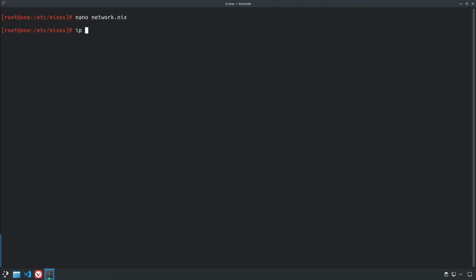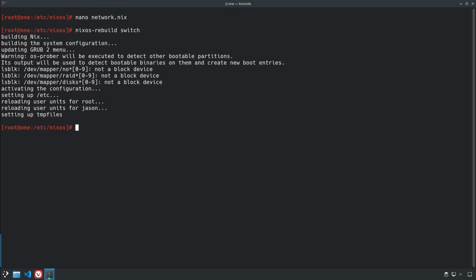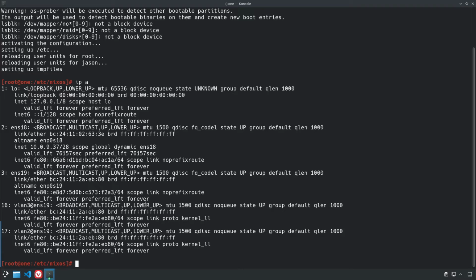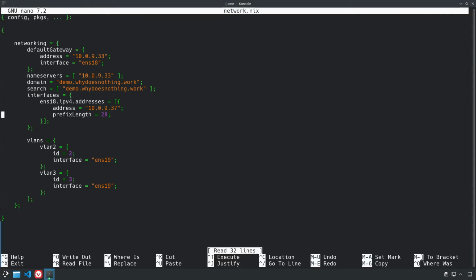So there we go. Now we just need to do a nixos-rebuild switch, and that'll create our VLAN interfaces. They won't be provisioned to do anything other than simply exist, and they'll be viewing traffic on that tag. So if we do ip a, you can see we have our two VLAN interfaces, VLAN 3 and VLAN 2, and this references the parent interface, which is ens19 in this case. So now what we need to do is configure them to actually do something.